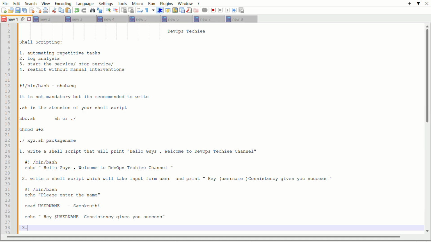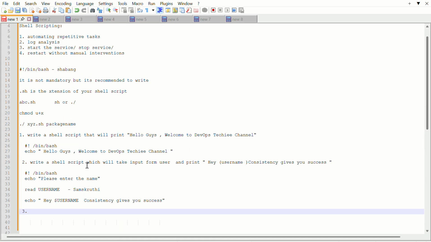So one by one we need to go. Here I just printed a small statement which I wanted to print: Hello guys, welcome to DevOps channel. And then I used one variable. Dollar variable gives you that value for printing. So one by one we need to understand, guys.